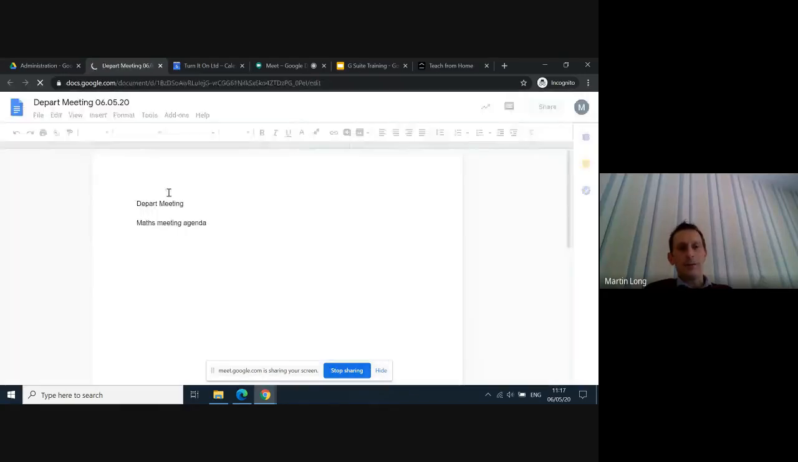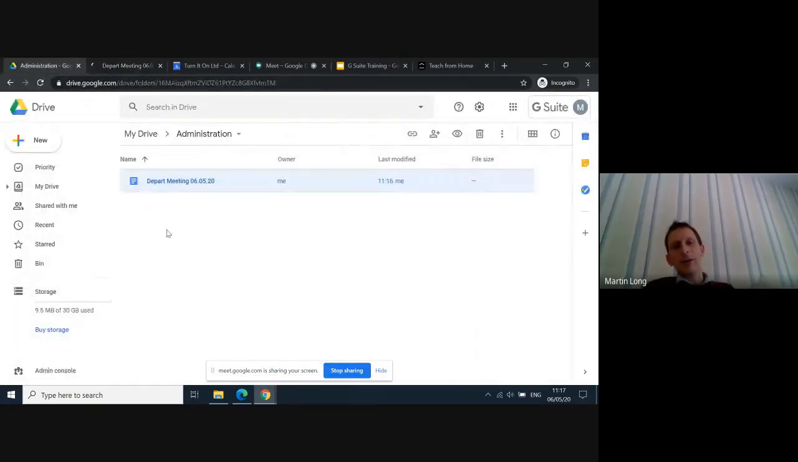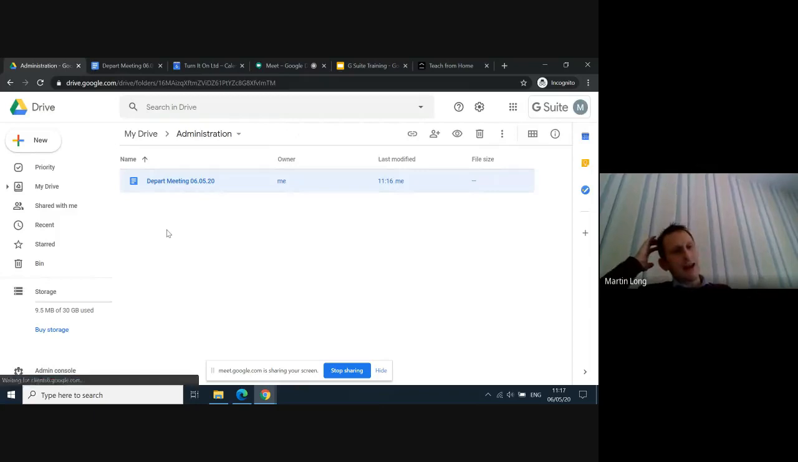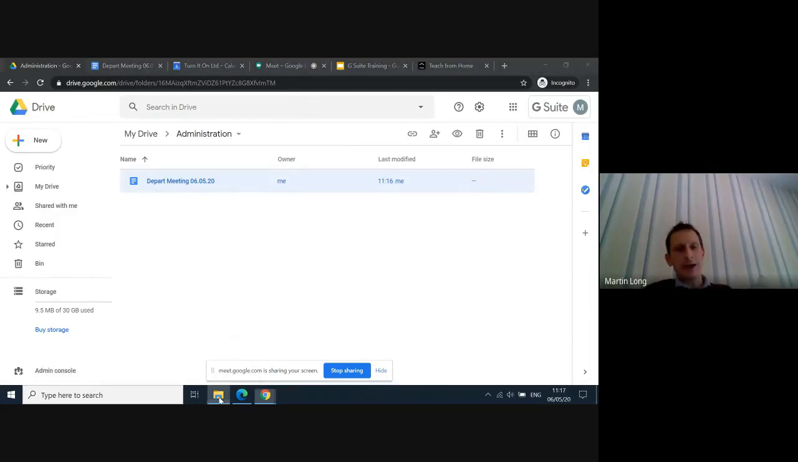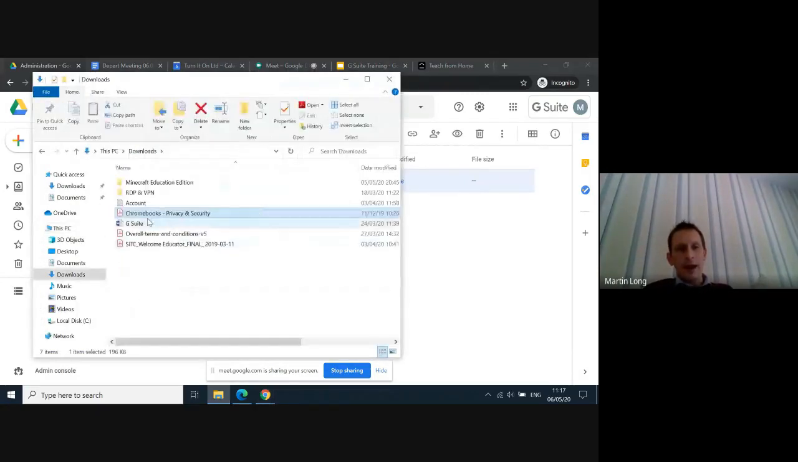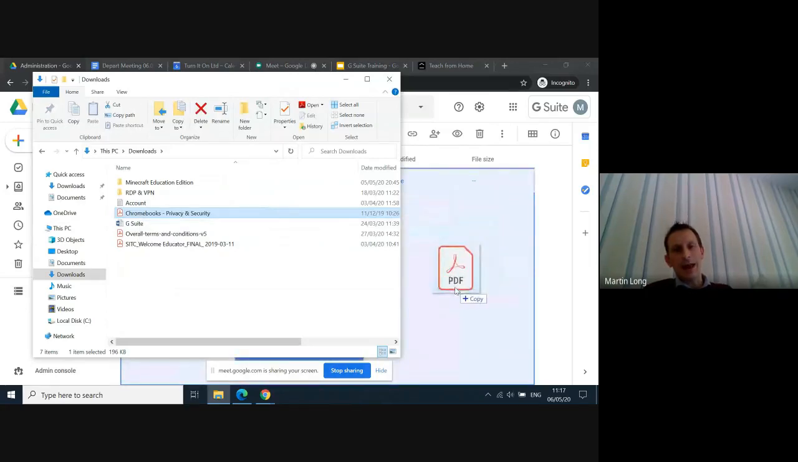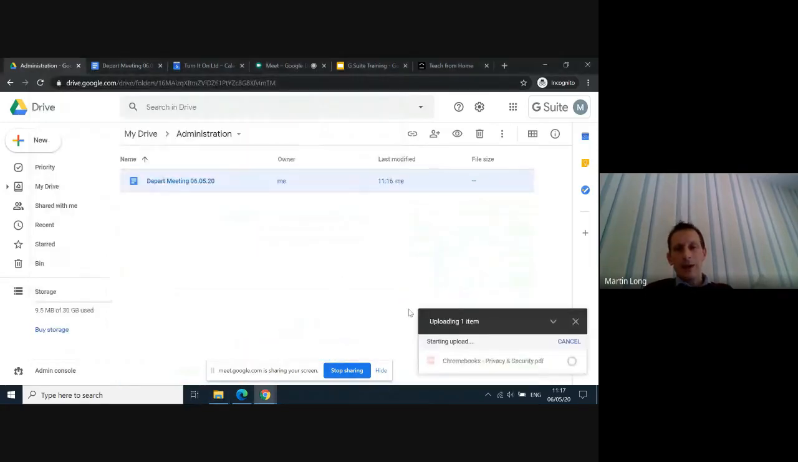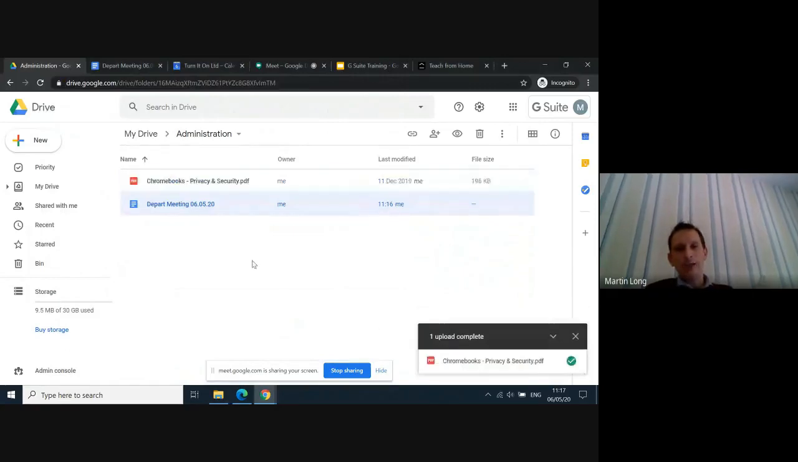And there we go. So editing documents all happens from inside. You can drag documents in and upload them as well. So if I went into here, this is my Windows laptop, I might go to my downloads folder, and I've got a file there about Chromebook security and privacy. So I'm going to drag that in and release it. I'll get a little message down here saying it's uploading, and there it is. It's uploaded into the folder.